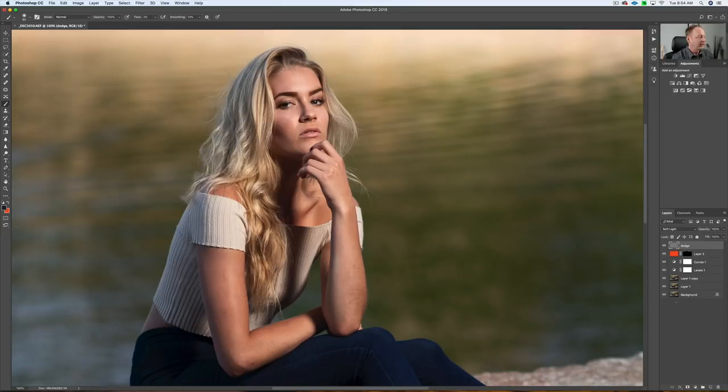Now, I've just made a mistake. If you look over here, I've got a black and an orange brush. What I want for highlights is white. So if that happens, you hit the D key and then the X key. And now I have white on the top. So let me just get rid of that layer and we'll do that again.